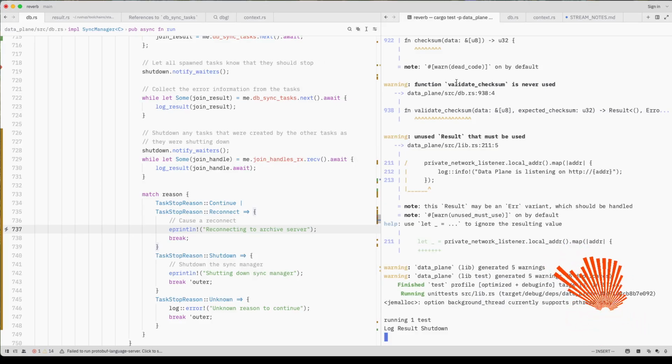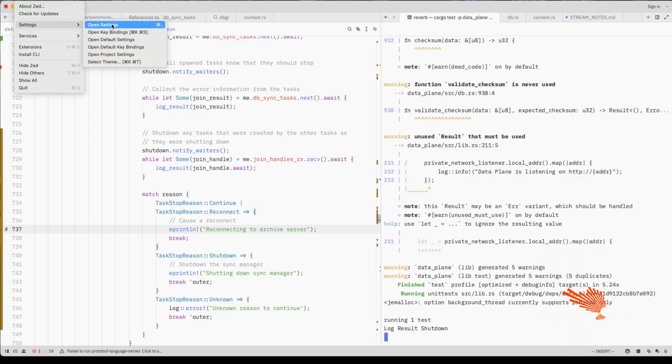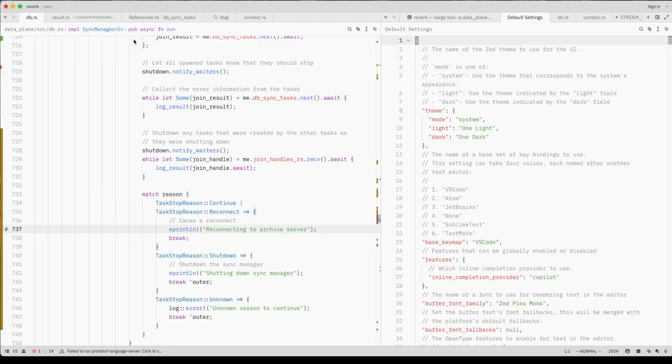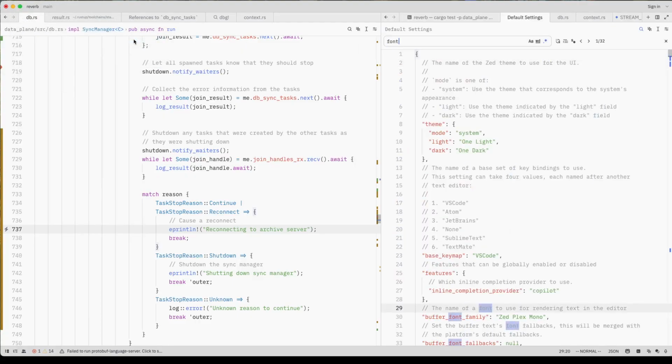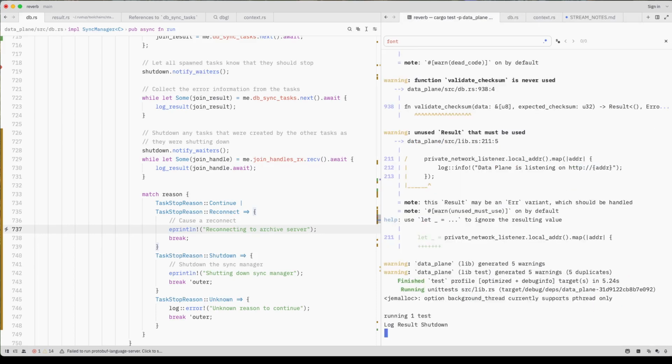Oh, this is the default in Zed for the font. Let's see. Looks like it is Zex Plex Mono. This new Vim is looking mighty sus. It is. This is Zed.